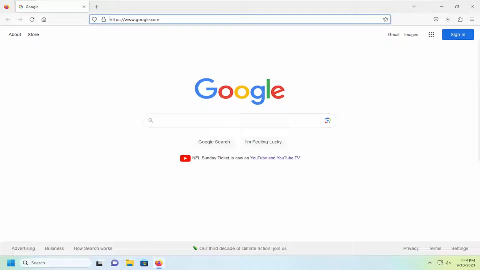In today's tutorial, I'm going to show you how to print any web page on Mozilla Firefox as a PDF file format. So this should hopefully be a pretty straightforward process here, guys, and without further ado, let's go ahead and jump right into it.